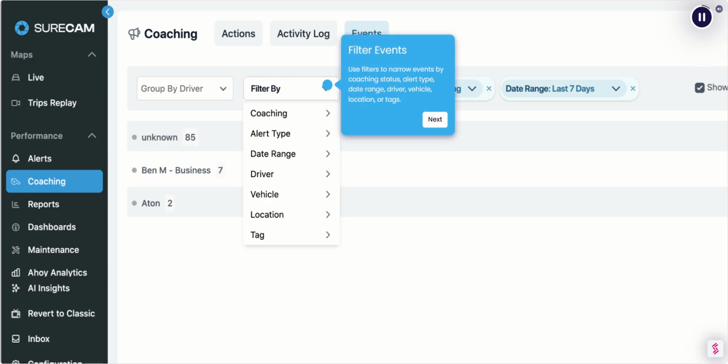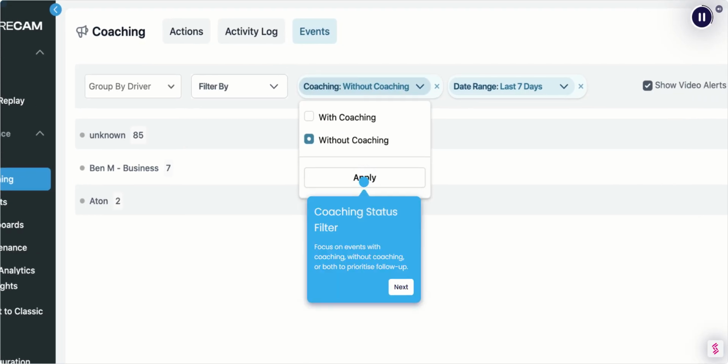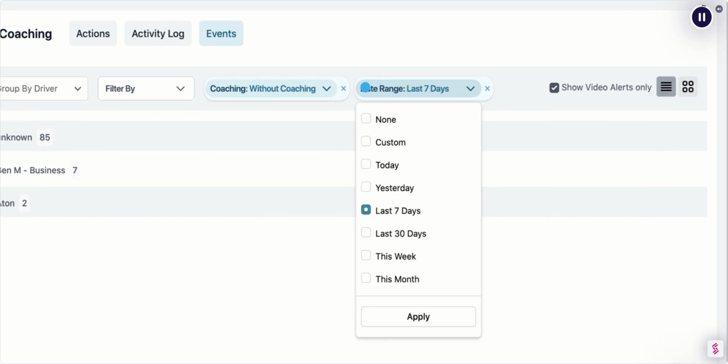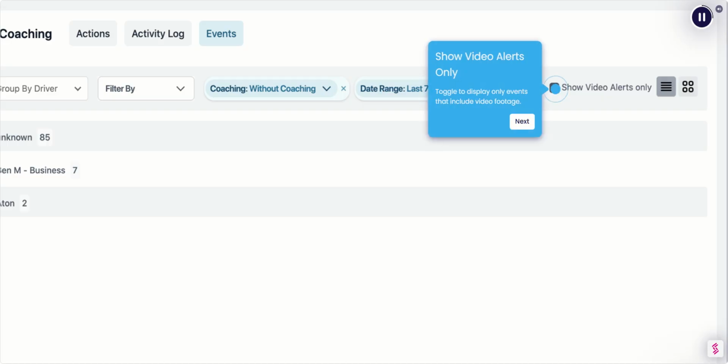Use filters to narrow events by coaching status, alert type, date range, driver, vehicle, location, or tags. Focus on events with coaching, without coaching, or both to prioritize follow-up. Limit events to a specific time window for focused analysis with the date range filter. Toggle to display only events that include video footage.